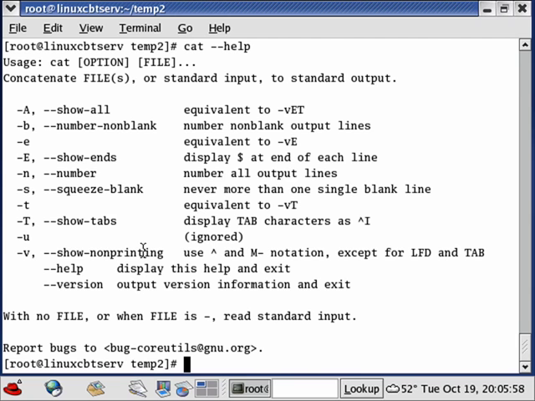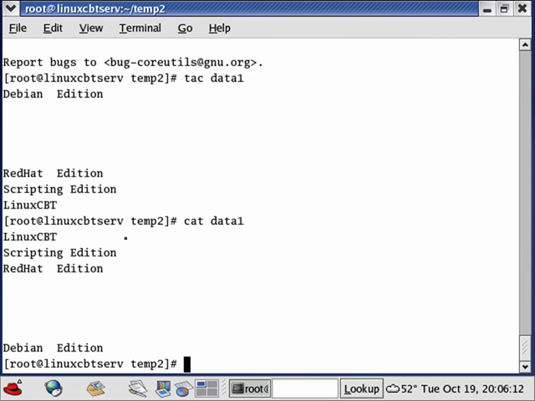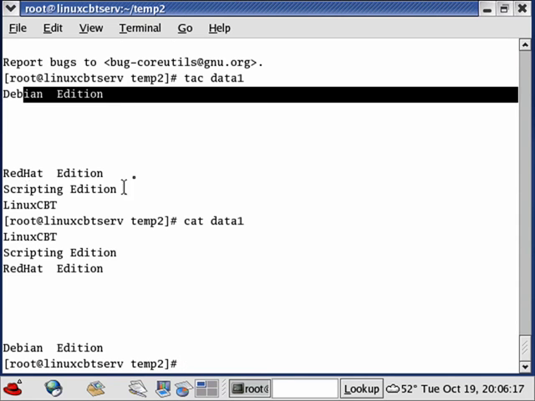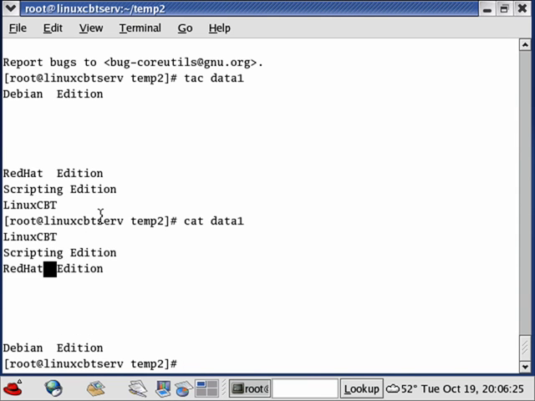Now, what about tac? If we tac data1, let's see what happens. It prints everything in reverse. Debian tab edition is the last line when we cat the same file. Let's take a look at that. We'll cat data1, and you'll see Debian edition is the last line. Tac just performs the reverse. So if you need to look at a text file, for example, in the exact reverse, with everything else preserved, all of the blank lines, all the tabs and special characters, just use tac.